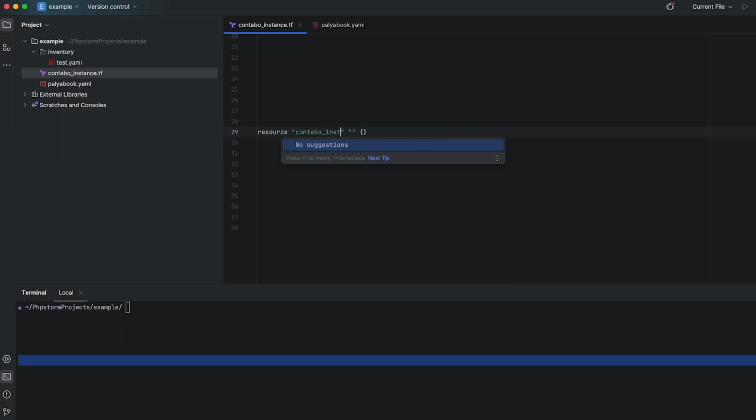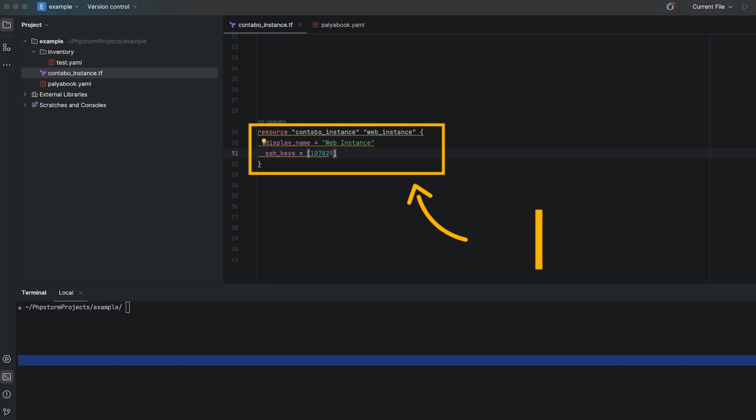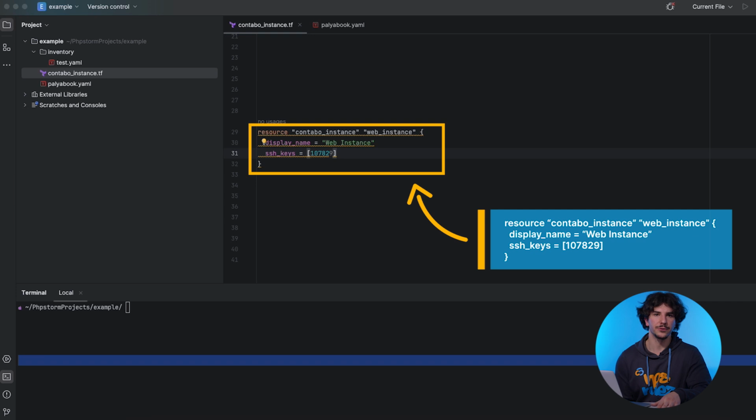First, let's use Terraform for infrastructure provisioning. Terraform is great for defining cloud resources like VMs, storage, and firewalls in a simple declarative syntax. This script creates a virtual machine on Contabo infrastructure, fully automated through code.